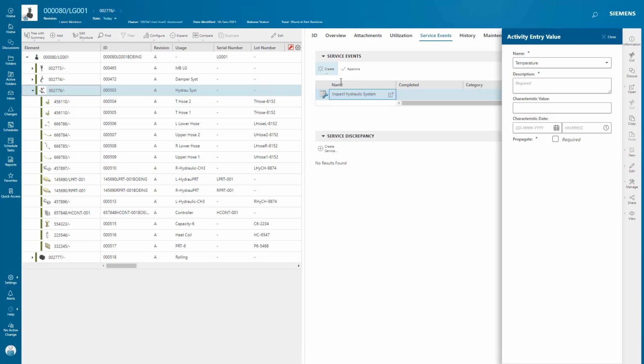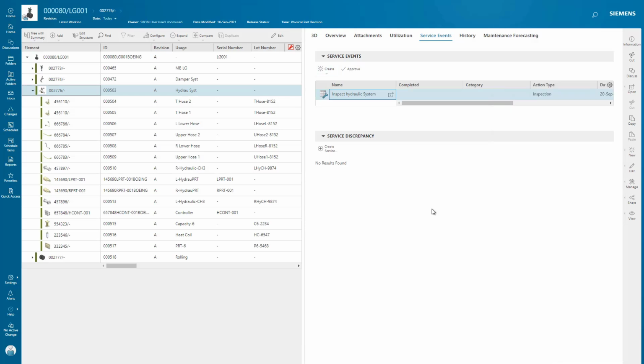On the created service event, let's record an activity entry value to capture utilization of the asset on any defined characteristics. This value gets logged once the service event is executed and approved in the system.